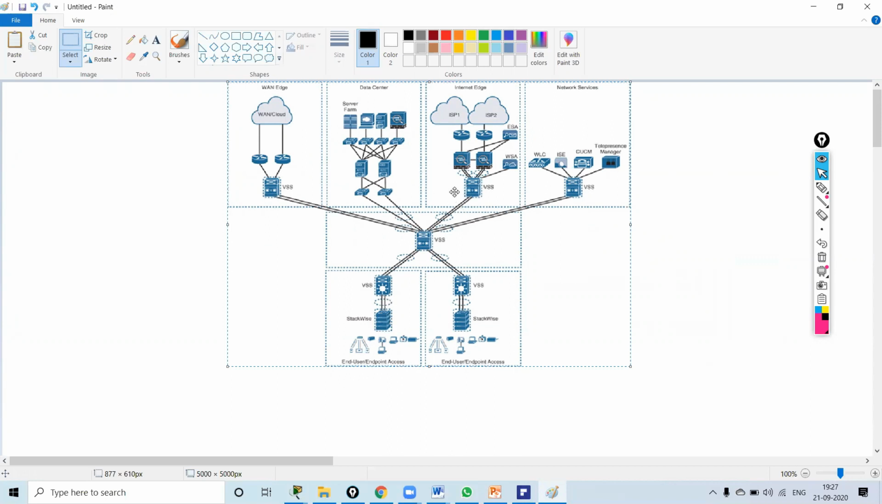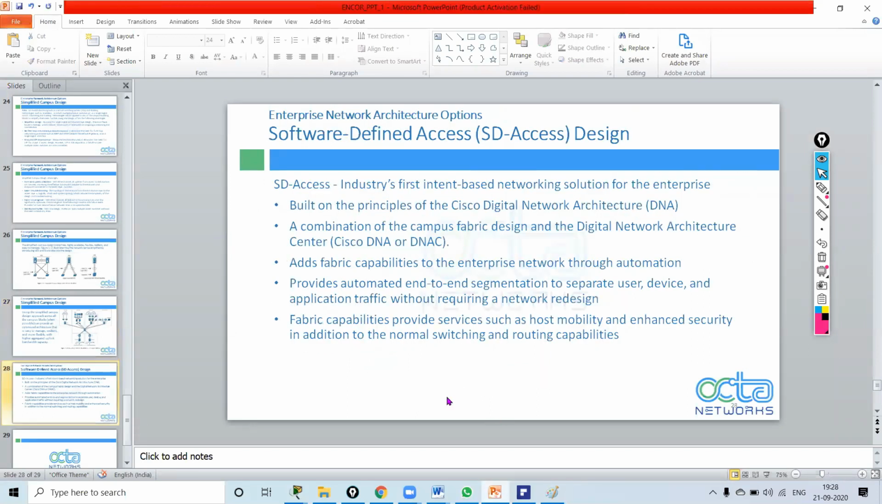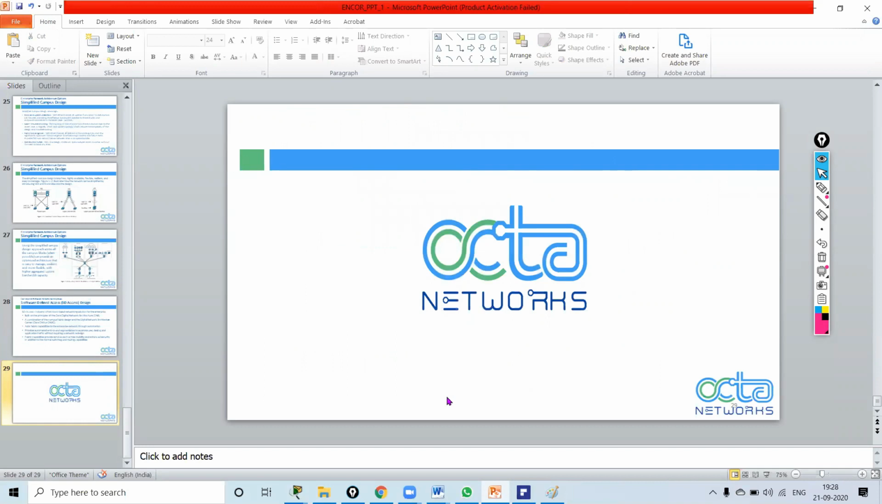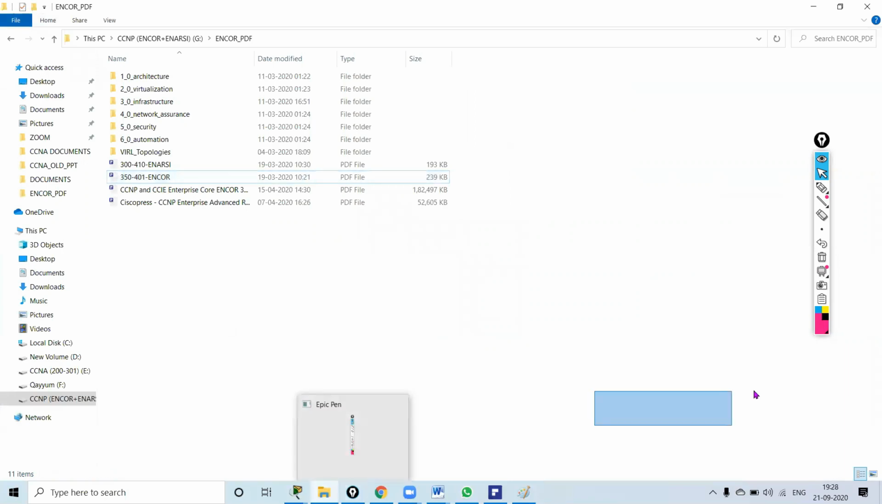At the internet edge you can also use VSS. At the network services block you can use VSS. At the WAN connectivity you can use VSS for the connections. SD-Access we will study later, in our later lectures, as I told you. Got it?